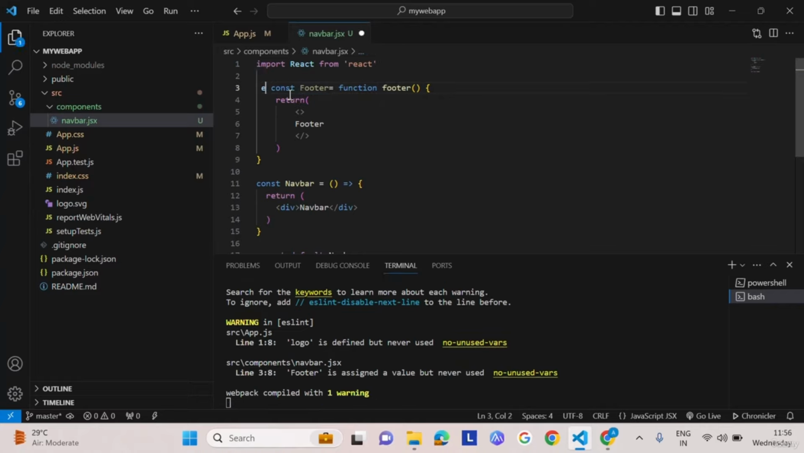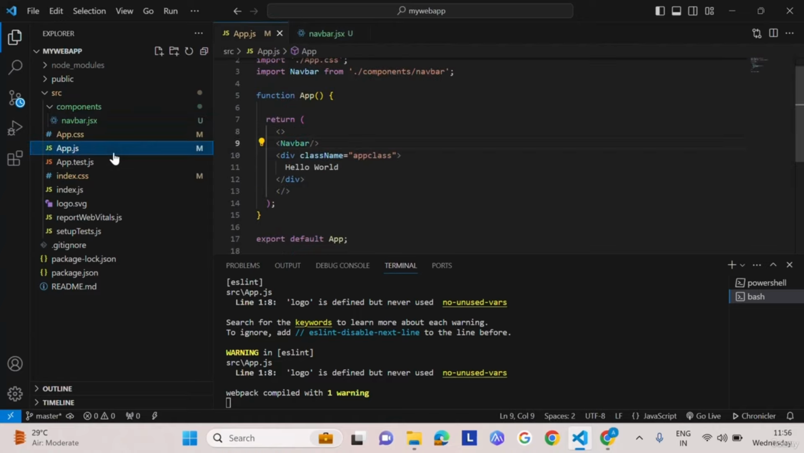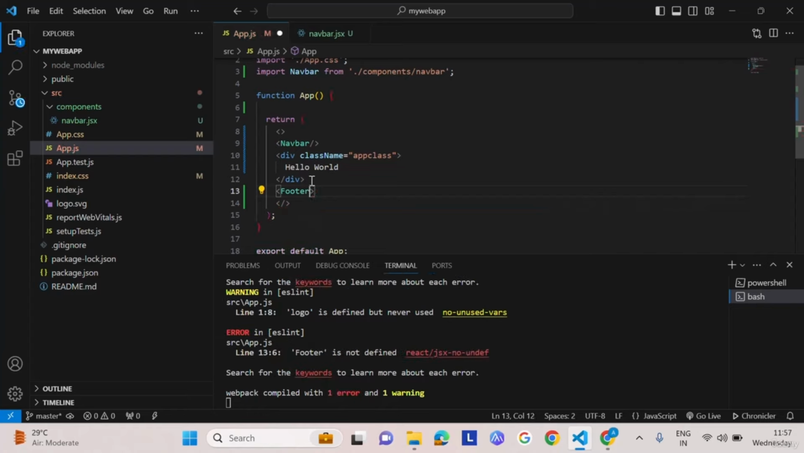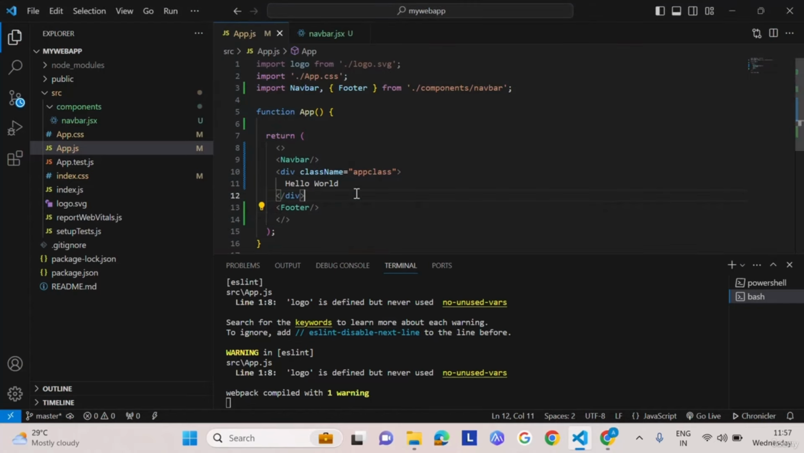Let's export this one. So now we can export this one directly to any component. Let's go to the app.js, and after line number 12, let's paste it. Okay, as you can see, footer is imported successfully.